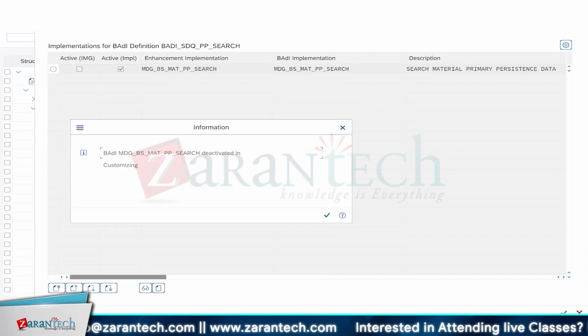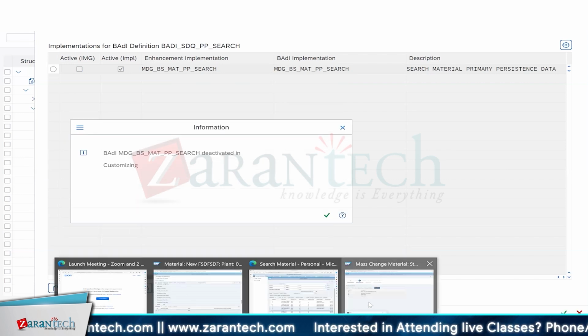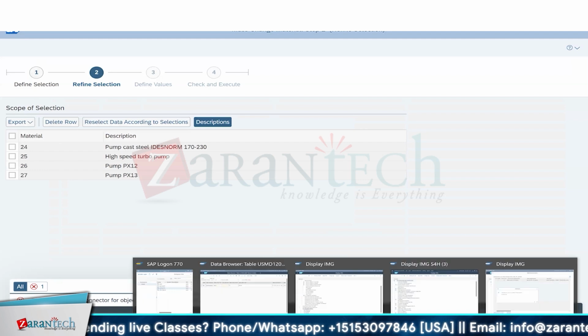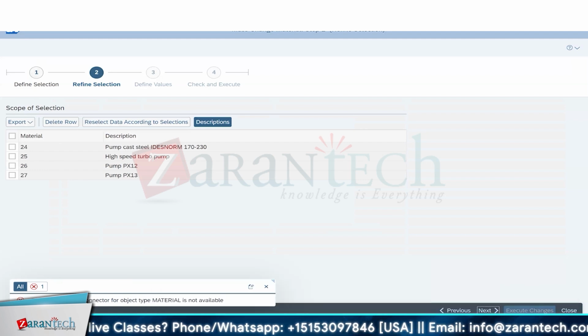So here what happens is I'll explain what the issue is. You can see here, enterprise search connector for object material is not available. That means we are in an S4 system. In an S4 system, we always use the HANA search. Somehow there is, I would say, a kind of bug in the standard.